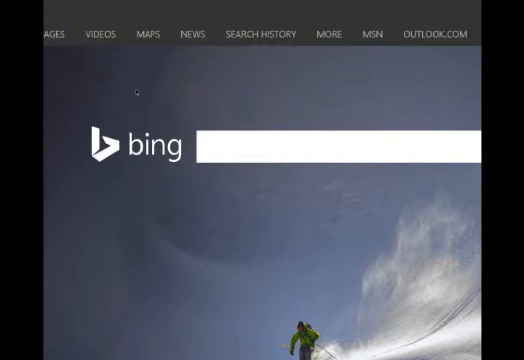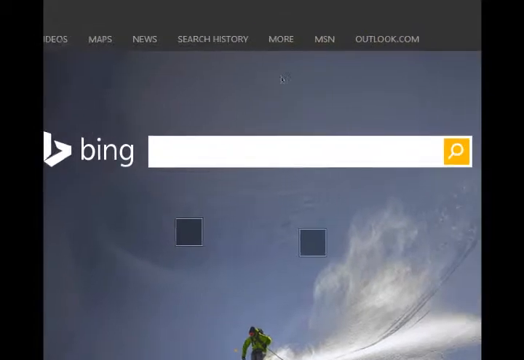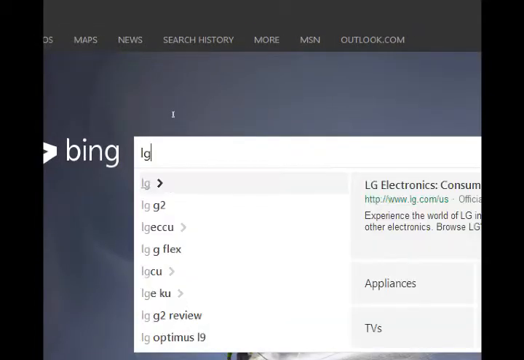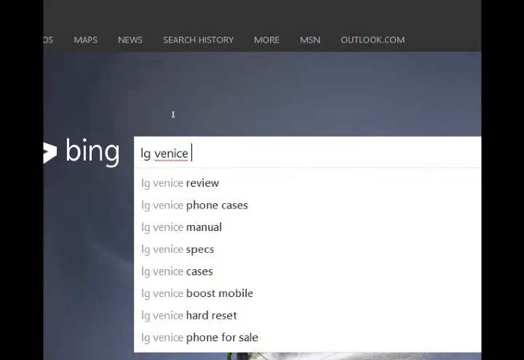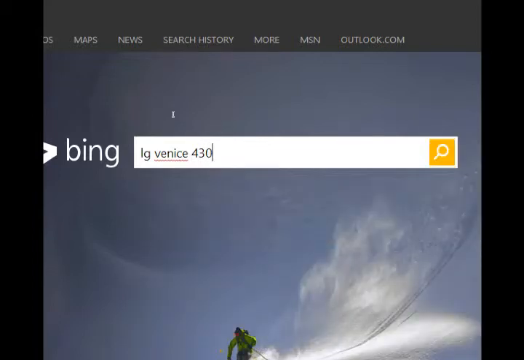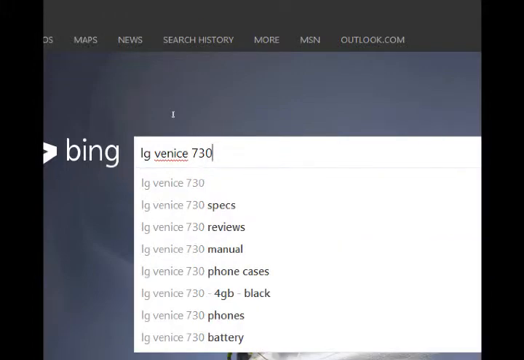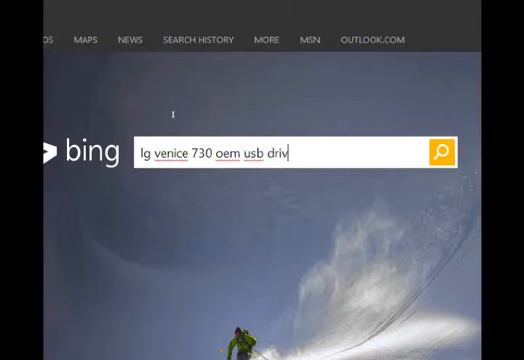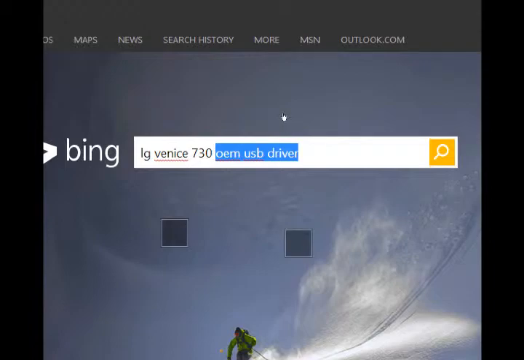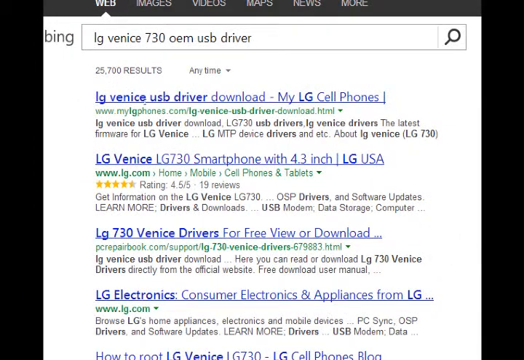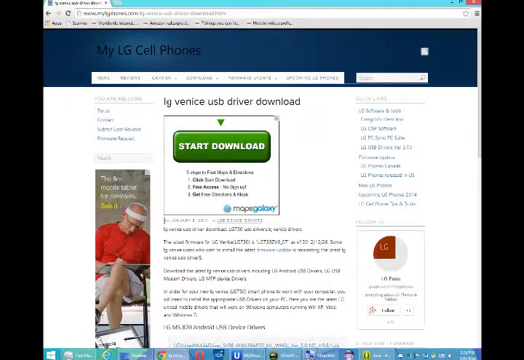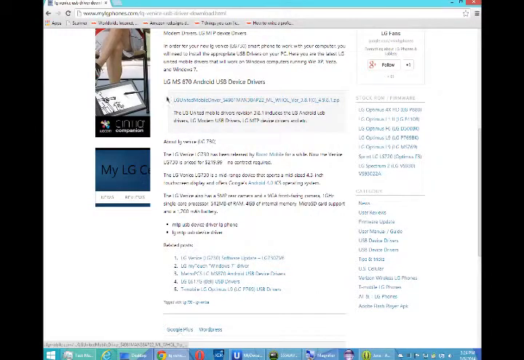And again, everyone's is going to be different here. The best that I can tell you is, type the name of your device. So this is LG Venice. I think it's the 430 or maybe the 730. I think it's the 730. And then OEM USB driver. So the keywords are OEM USB driver and then the name of your device. At this point, hopefully your search results will give you right away where you get the drivers. Mine is right here. My LG phones, USB driver download. That's exactly what I want. Yep, that zip file, basically.